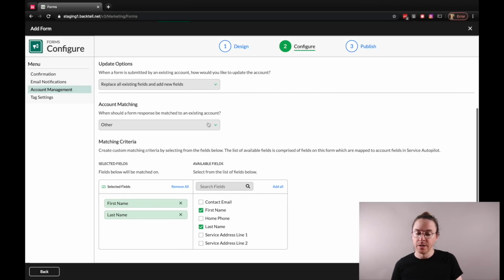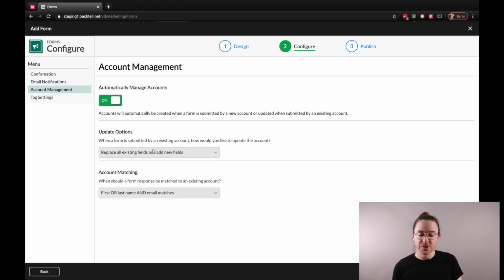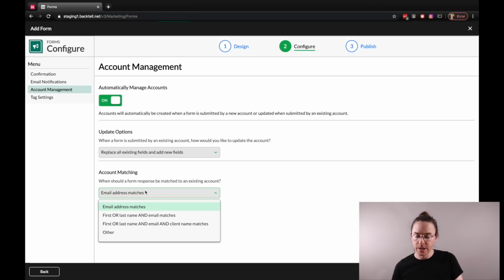We've also built in customizable account matching. And so this is where I can say how the system should look to try to find a duplicate in Service Autopilot. So I could say, okay, only if the first name that they enter and the email that they enter, if both of those match, that means they're a duplicate. But if not, then they're not a duplicate. Or I could be less strict and say only use the email address to match. It's totally up to you.